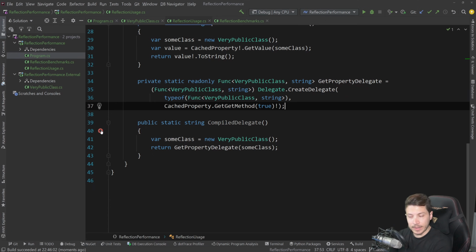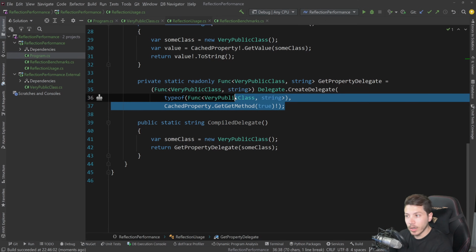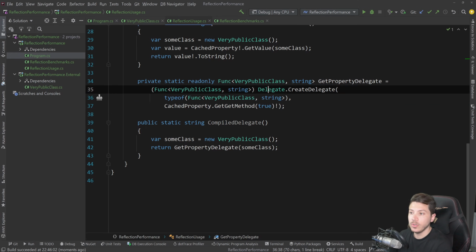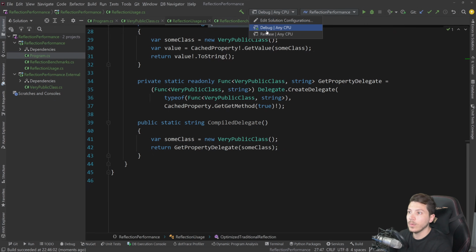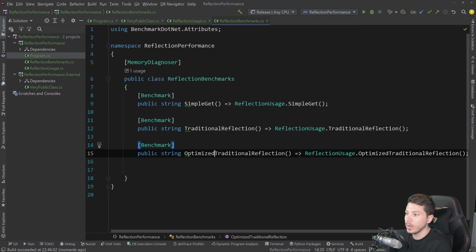You can understand that this might not be applicable everywhere, but it might be in your use case. So let's take a look at how it performs. I will need to add it as well in here.